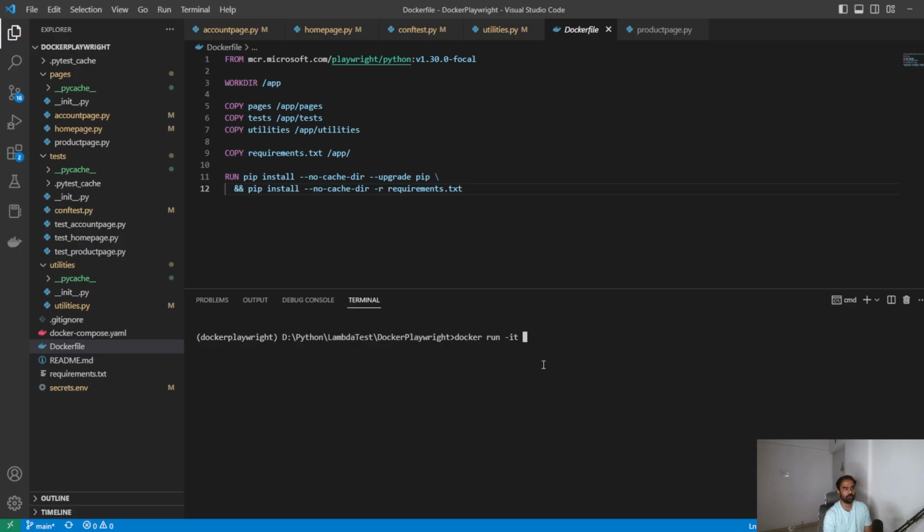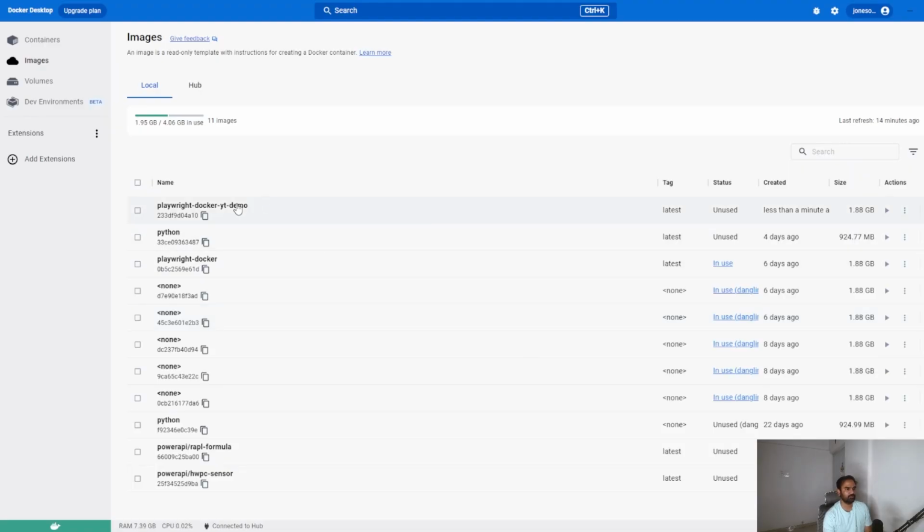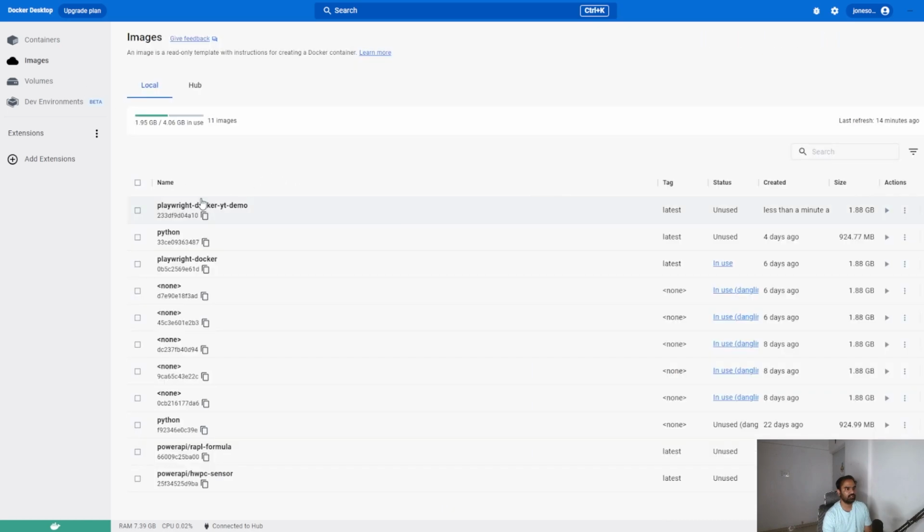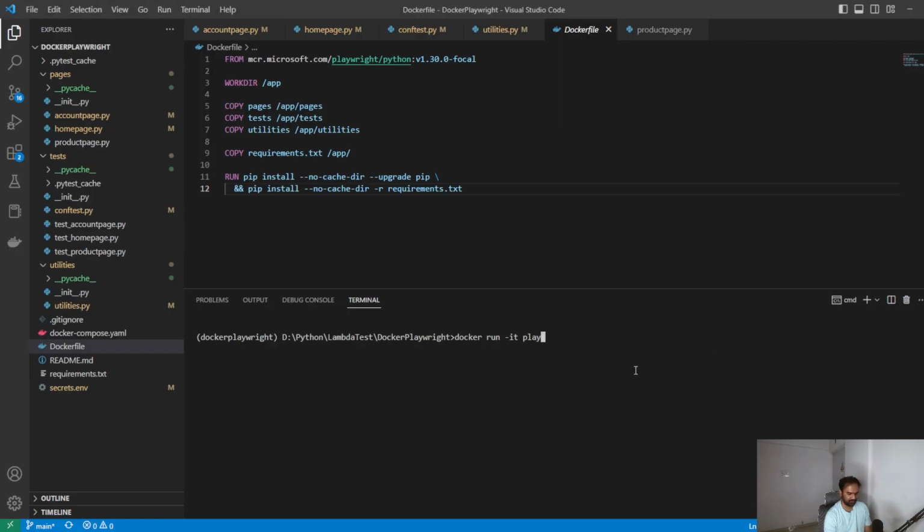And the name of the image, what's the name of the image, man? Copy image, Playwright Docker YT demo. Should have given it something simpler. Playwright Docker run, and we have to give it the command. So you can specify a command here, but we have not done that. And then what you can do is pytest -v.